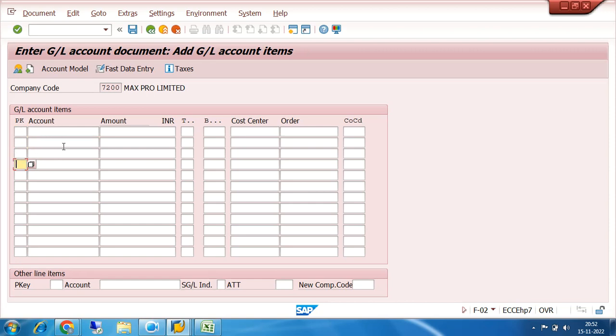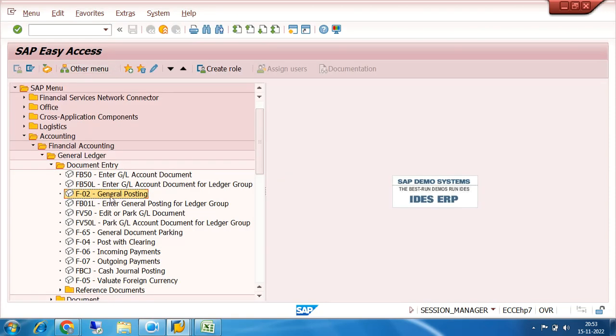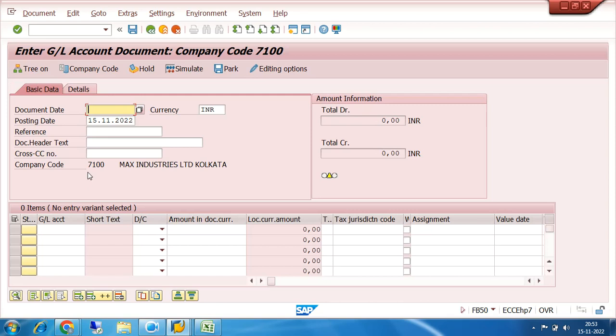We can fulfill this by copying from an existing Excel sheet. If we arrange the Excel sheet in this format, like posting key, GL account, amount, and copy from the Excel sheet, then it is also possible. However, this way of passing the entry is not as fast as we pass in FB50. In FB50 also, you can copy from the Excel sheet and go for the data entry.